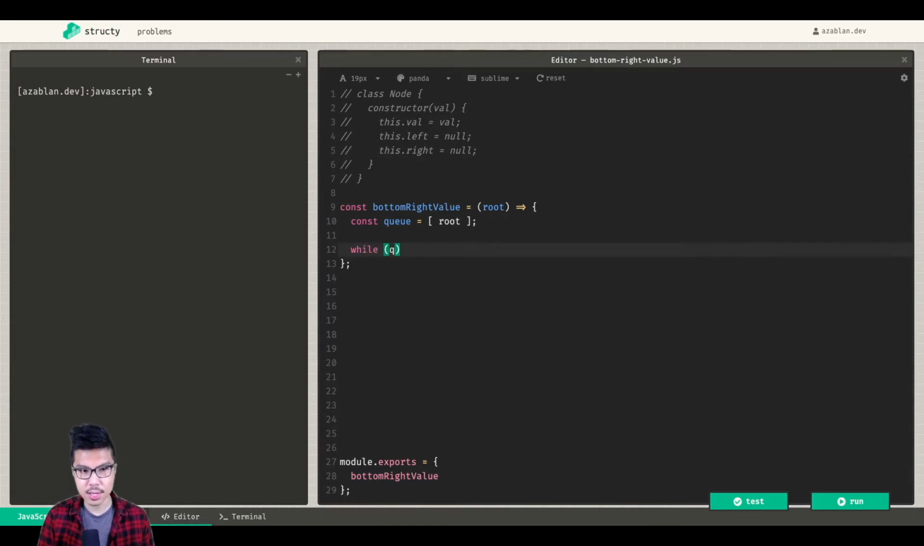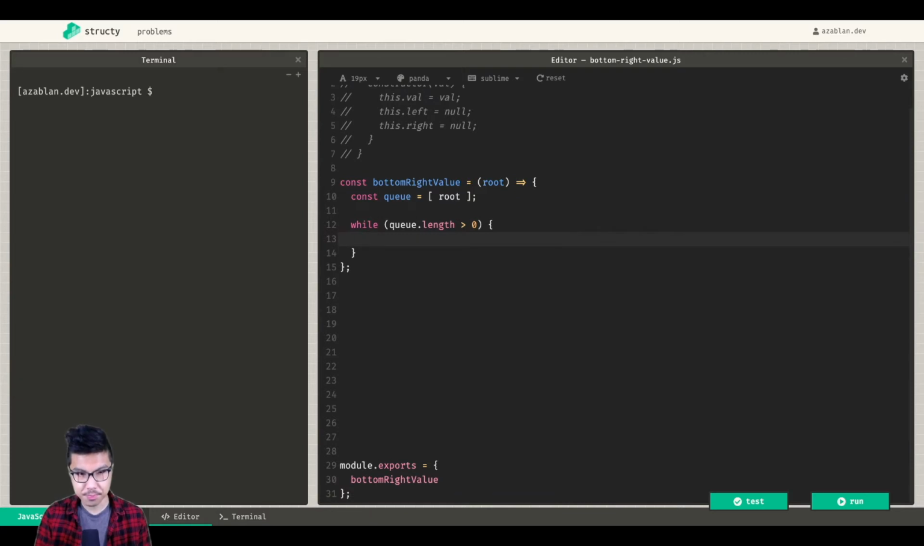So I want to keep iterating while my queue has elements, right? So while queue length is greater than 0, of course. And for a single iteration of the queue, in this algorithm, what I'll do is I'll remove the front of my queue. So I'll say queue.shift. That'll give me the current element.